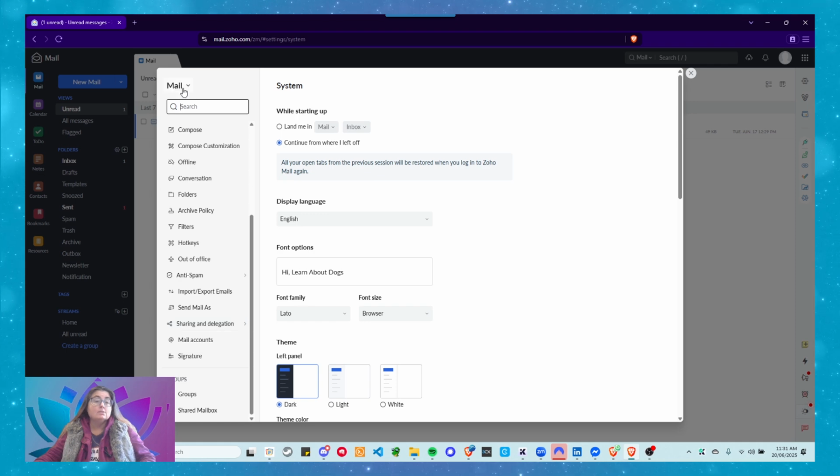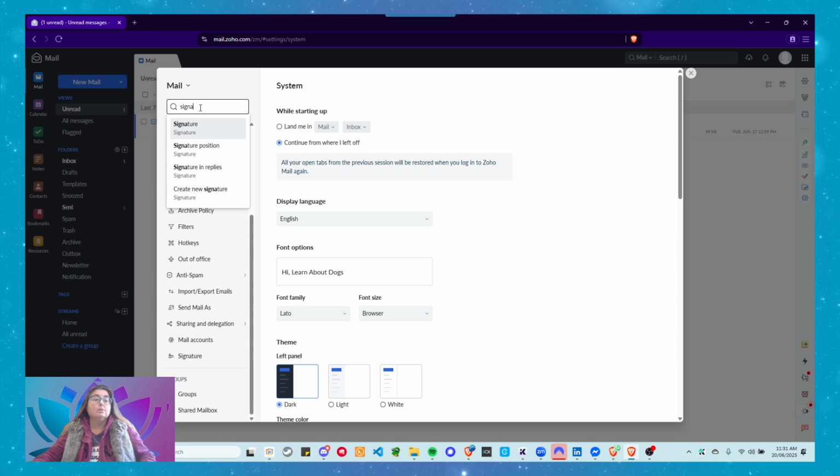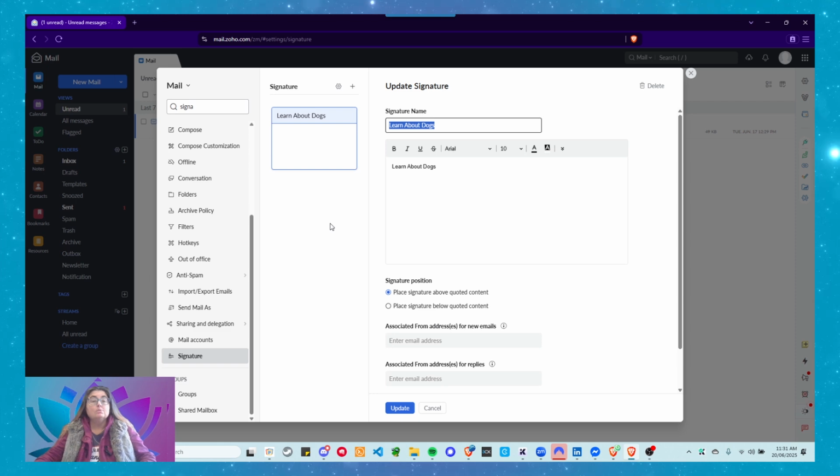On the left-hand side, in the long list of things, you can scroll down until you find signature, or in the search bar, you can type signature. There we go. You'll see you've got a few options here. We're just going to go to the signature option. This will give us several things that we can look at. This is the default one that was set when the account was created, because we're in an account and it just created it by default.